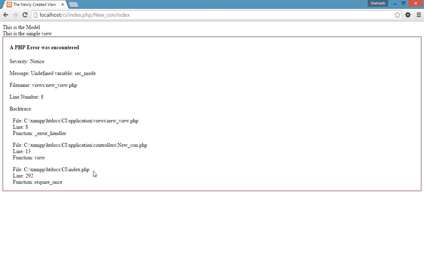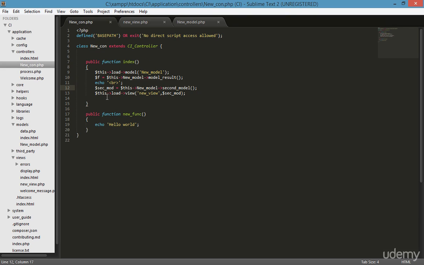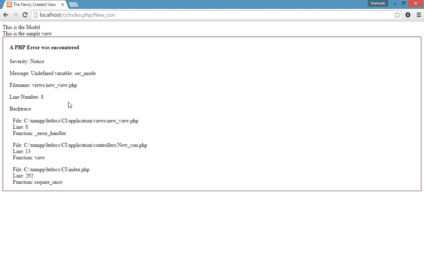I got an error, so I just need to go back, and the error is, you can see that I added the e here and there is no e, there is just simply sec mod. That is the problem, but the problem is a little bit different. If I remove this e, then save and go to the browser and refresh, I'm still getting the error.